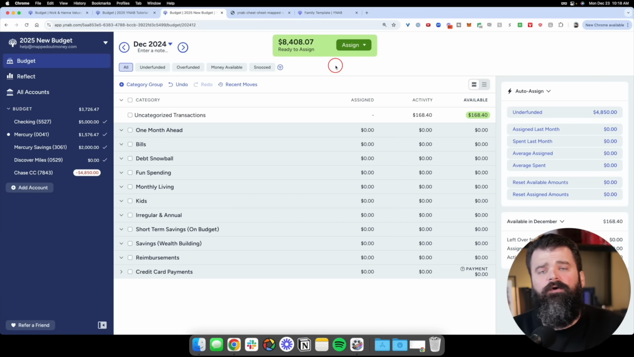Now, you'll notice I do not have an Amex Gold credit card in the budget, right? I only added the Discover and the Chase, and that's because I'm only adding the cards that I'm actively charging to. In this case, maybe I'm paying down an Amex Gold, but I'm not adding new charges to it, so I didn't add it as a bank account.